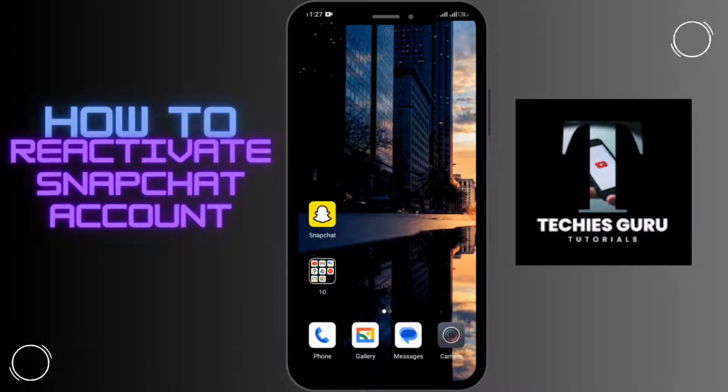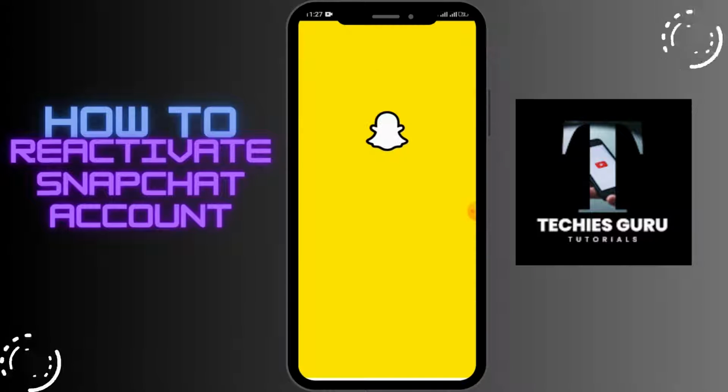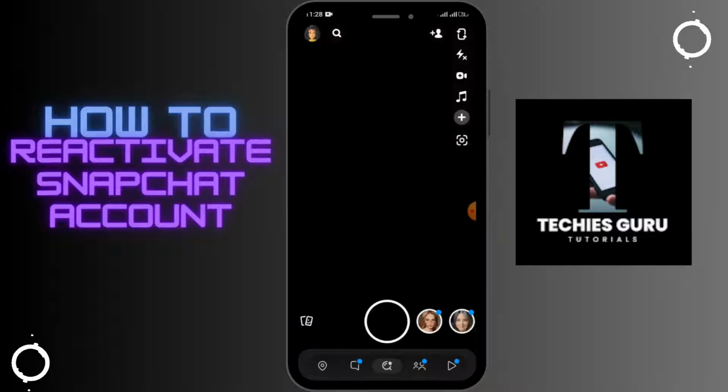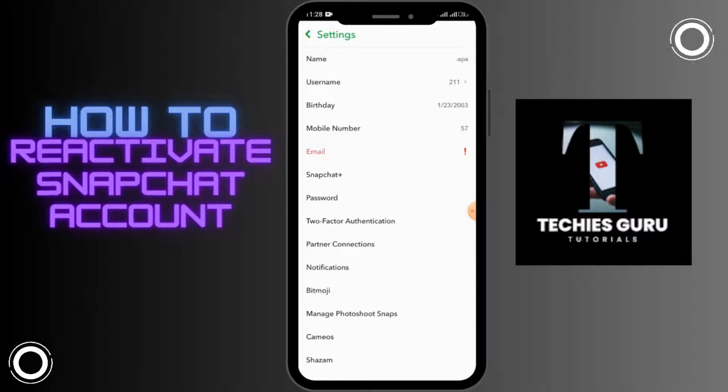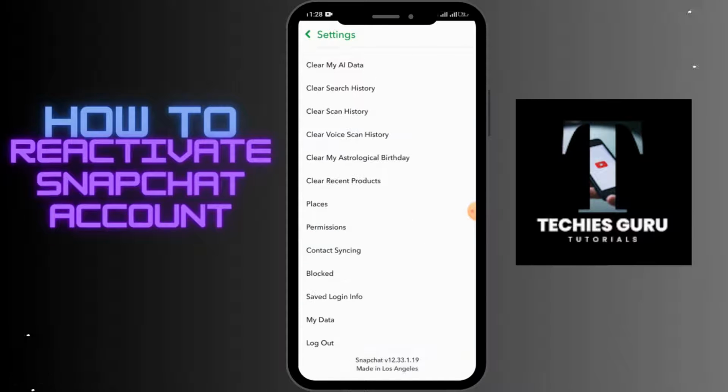So let's begin. The first thing you need to do is open up your Snapchat app. After that, you can see the Bitmoji option which is in the left upper corner. So simply tap on that. After tapping on that, you can see the gear option which is in the right upper corner. So tap on that. Scrolling down to the bottom, you will be able to see the logout option. So you have to tap on the logout option and log out of the current account.